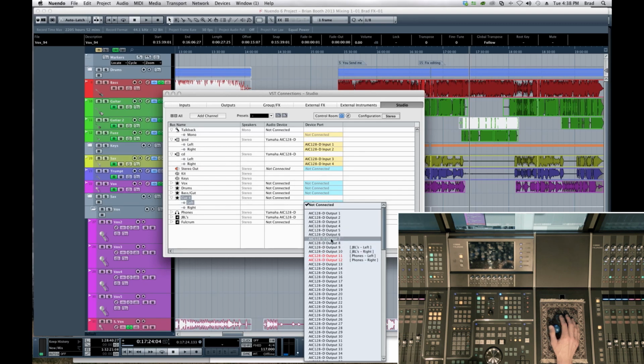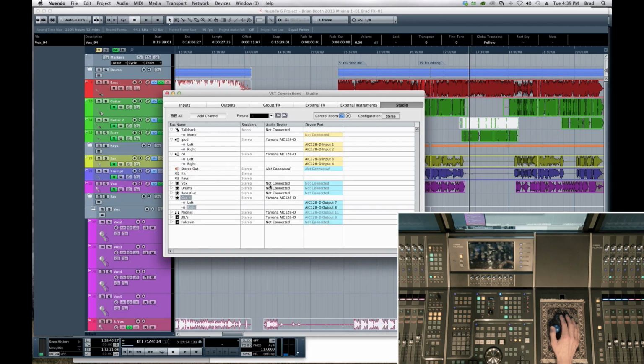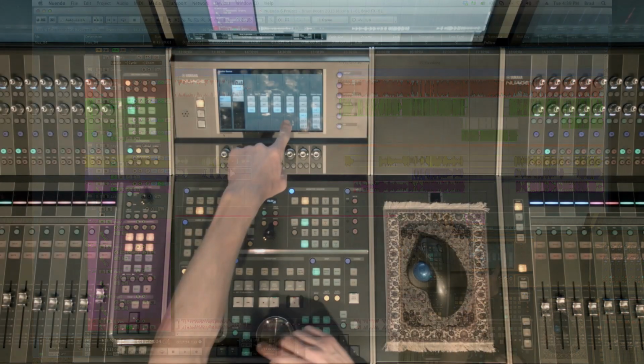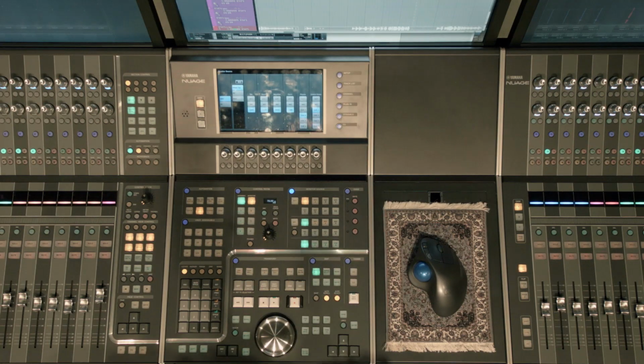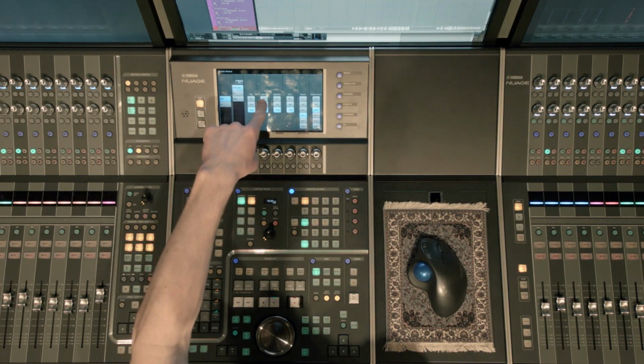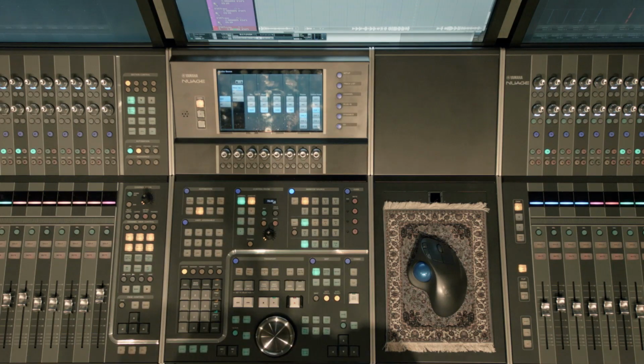Let's say I want those to be outputs 7 and 8 on my Neo. And there we have it. And now you see it's not grayed out. I can select it. And there you can even go in VST Connections and name them. I've named them vocals, drums, bass guitar, etc.